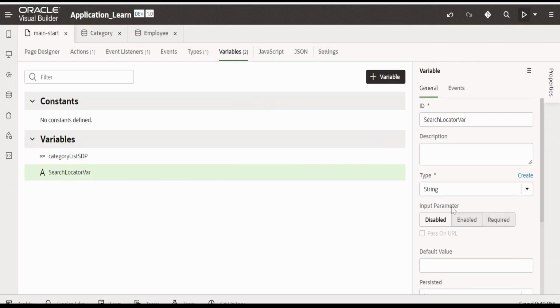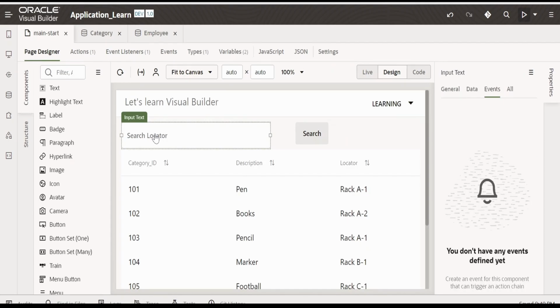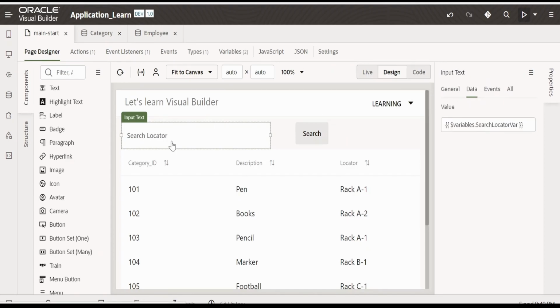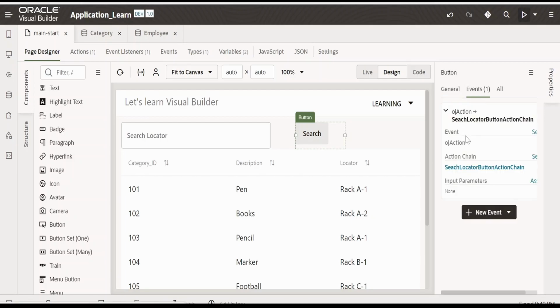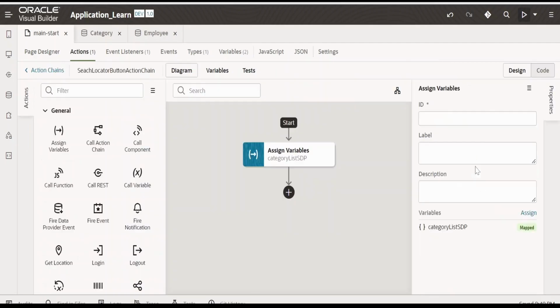The search locator var is a string type variable. In our previous video, we had seen when the user provides the data on this search locator input text, it will be stored in the var. Same, we are going to map it over here in the filter criteria on the click of this button, that is based on action chain.